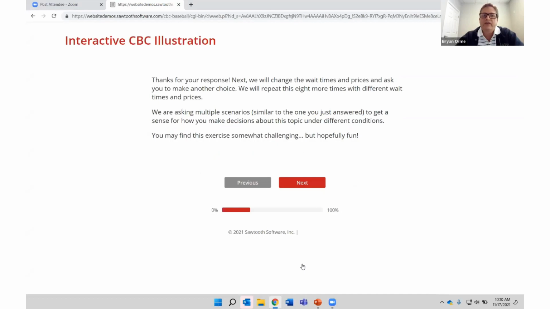Now, it says, thanks for the response. We're going to change the wait times and prices and ask you to make another choice. We're going to repeat it 8 more times with different wait times and prices. We're asking multiple scenarios similar to the one you just answered to get a sense for how you make decisions under this topic under different conditions.